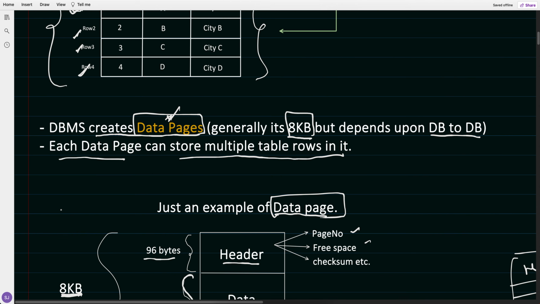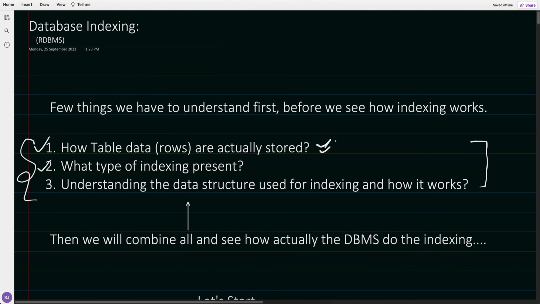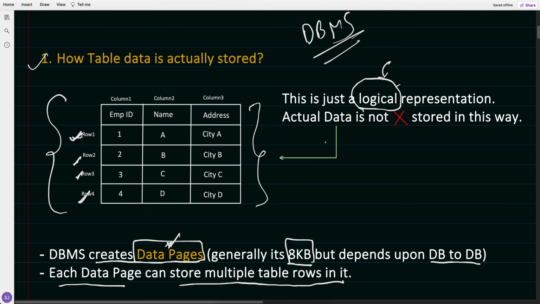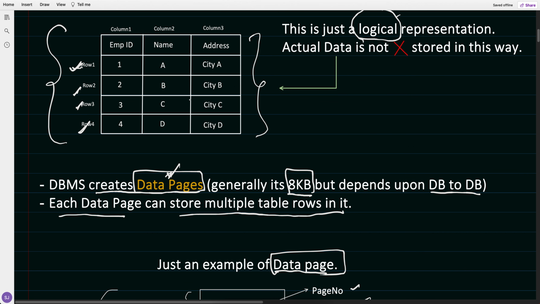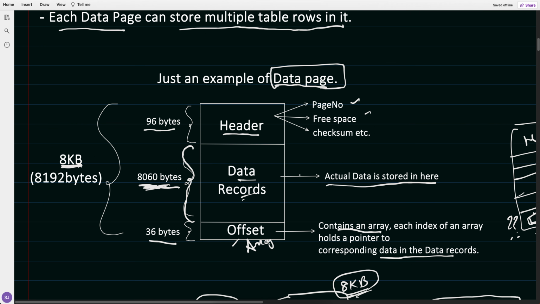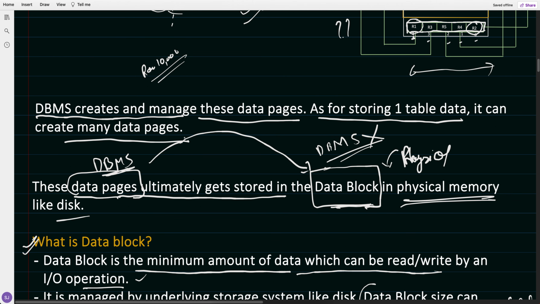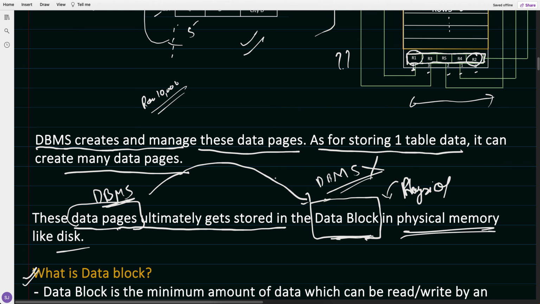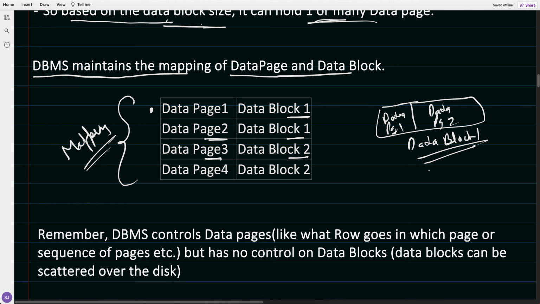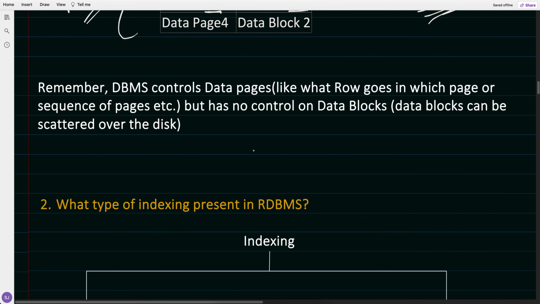So I think you should be clear with the first part now, how the table data is actually stored in the DB. This is just a logical representation; it is ultimately stored in a data page. For one table, there can be so many data pages, and each data page is ultimately stored in the physical memory of a data block, and one data block can hold many data pages. DBMS also maintains the mapping of which page goes into which data block. Till now we are clear.